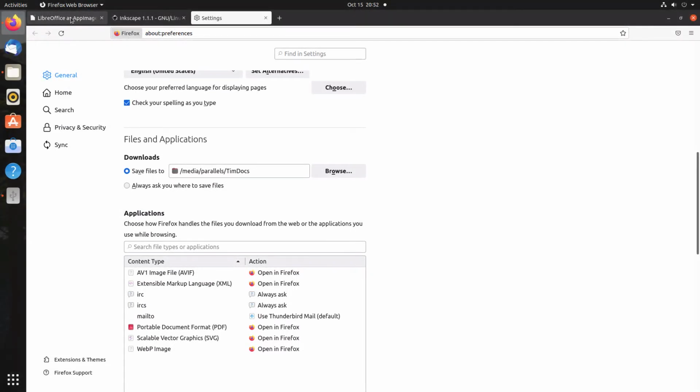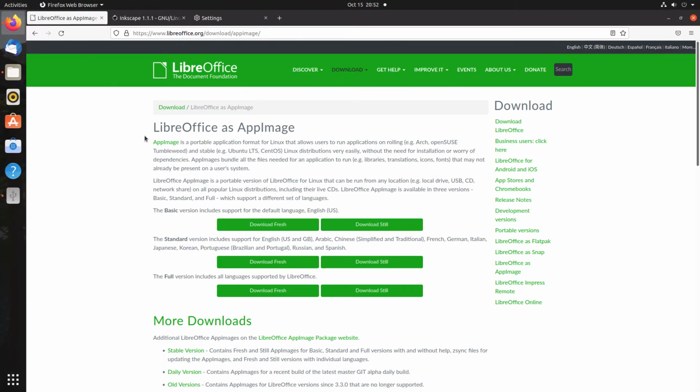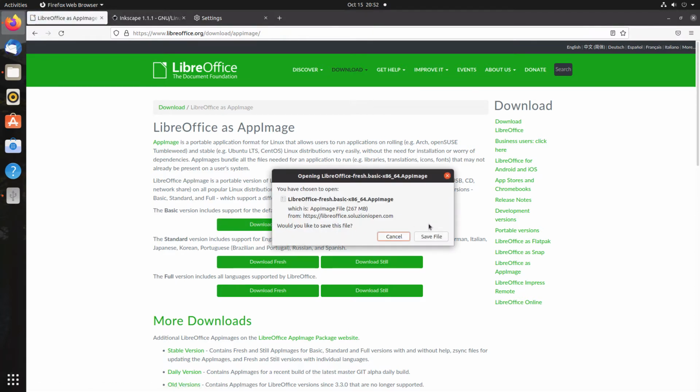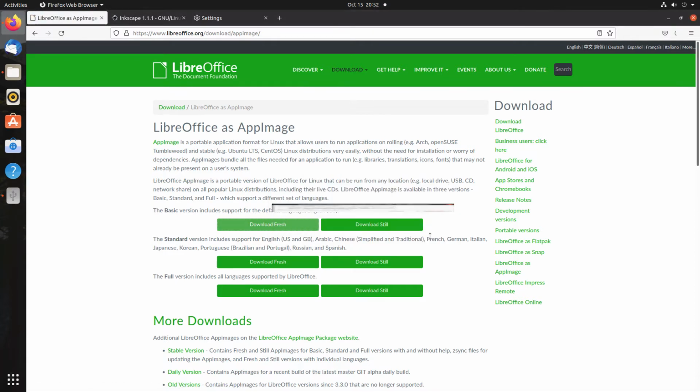Return to the web browser tab for LibreOffice AppImage. Click the desired download button. I will choose Download Fresh under Basic. In Firefox, a dialog appears. Click Save File. LibreOffice will be downloaded to the external drive that was just selected.